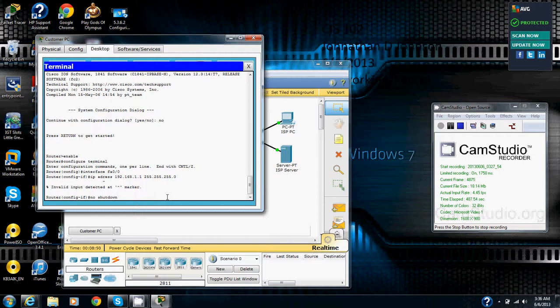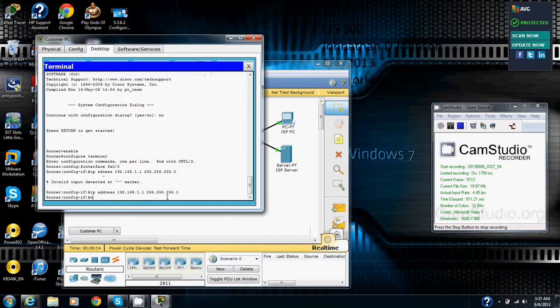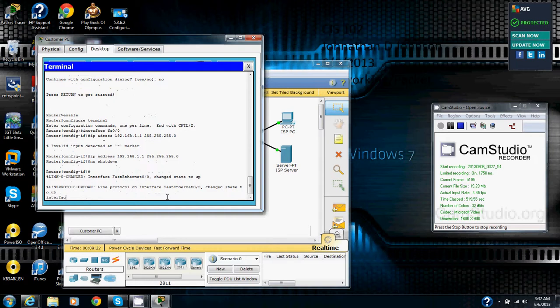No shutdown. Wait, we got a problem here. Oh, spelled IP address wrong. IP address 192.168.1.1 255.255.255.0, enter. We're in no shutdown. So no shutdown, enter, and go interface, wait, no shutdown. Okay, so now the line protocol is set to up.